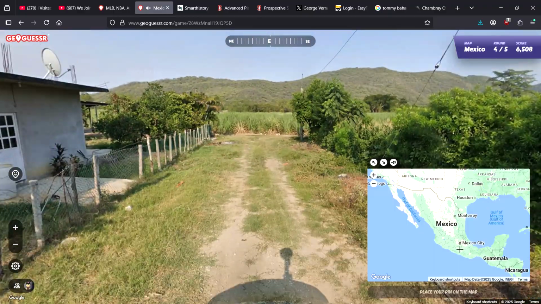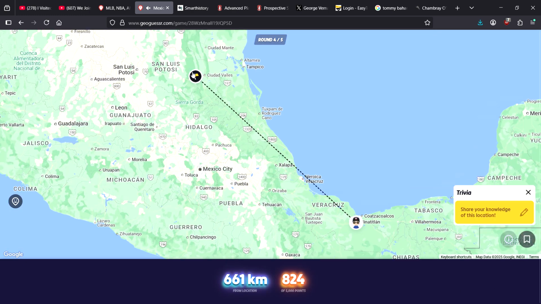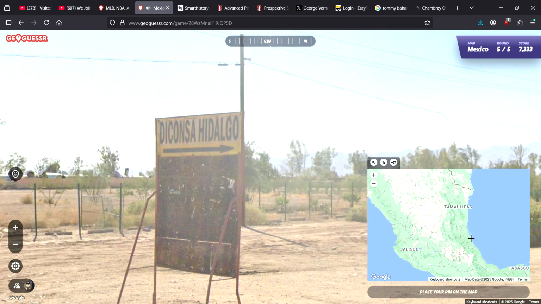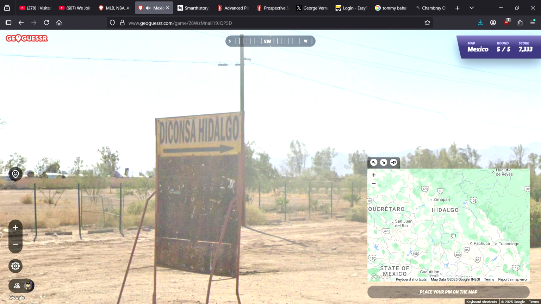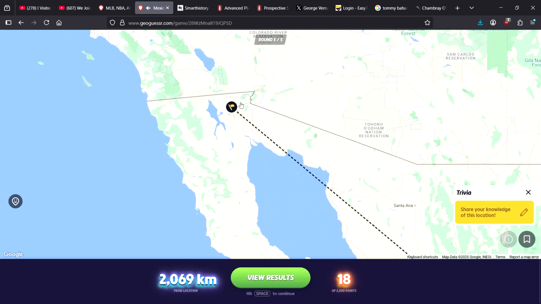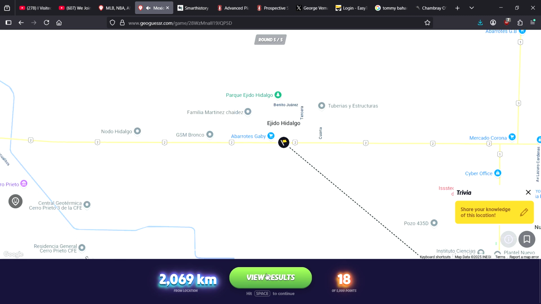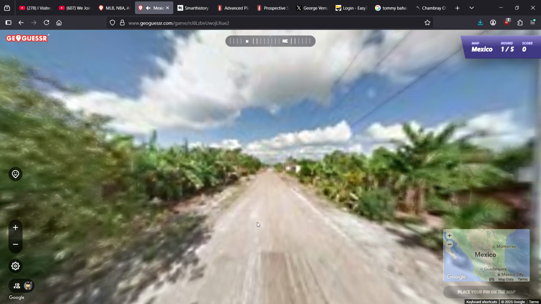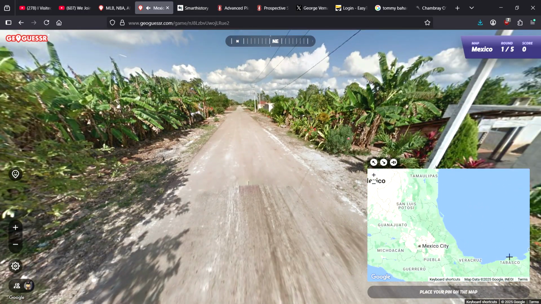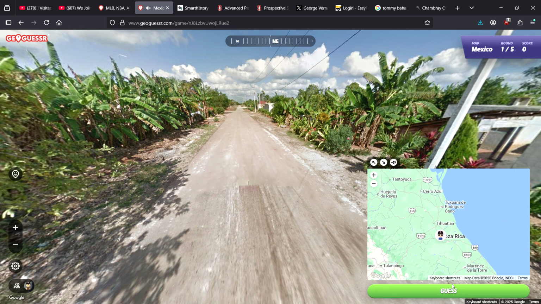Again, looks like we're back in this area over here. This says Hidalgo, which means I think I'm in the right area. Oh, this is called Ejido Hidalgo, so I see. I'm going to go again. I really think I can do better. This looks, if I got this in real life, I don't think I would say Mexico, but it's good to see this. I think we're over here, so I'm going to go back to Poza Rica.